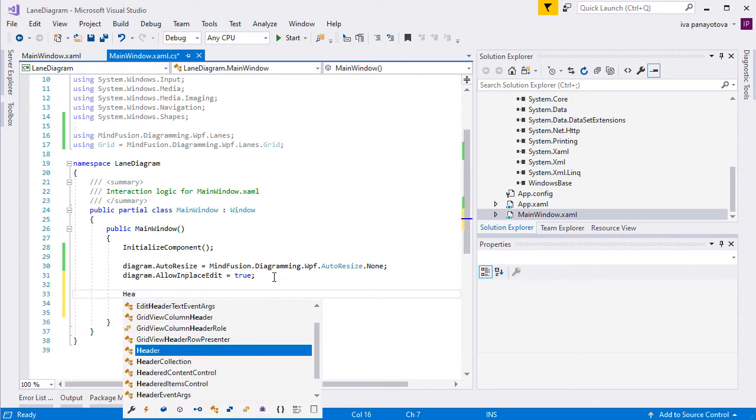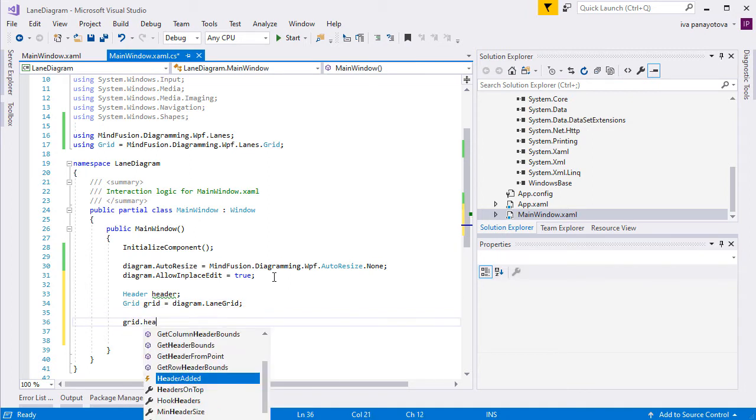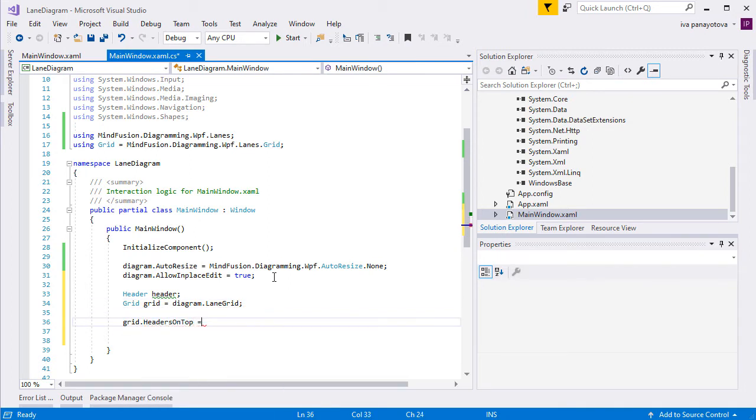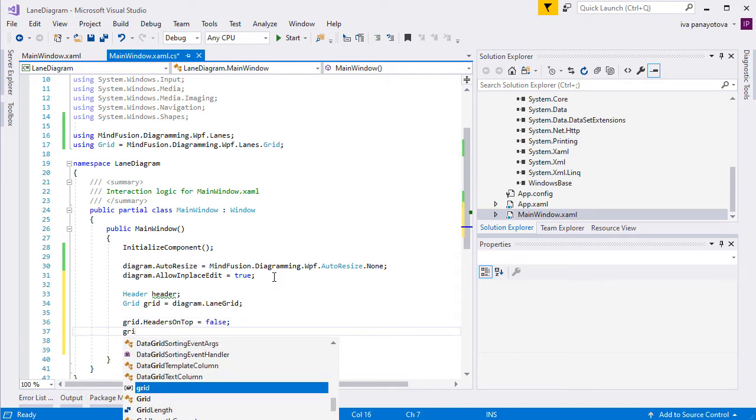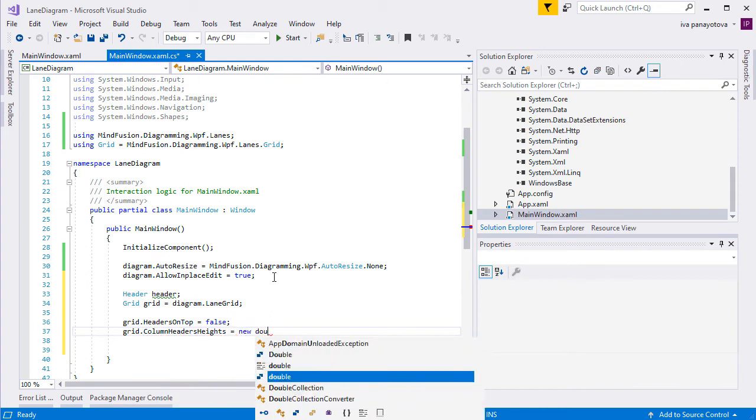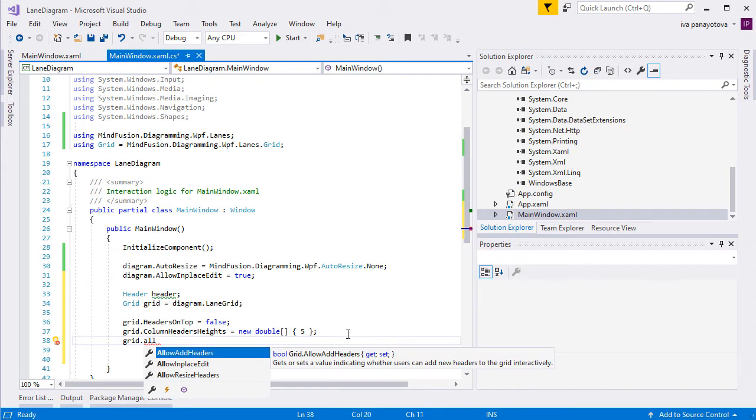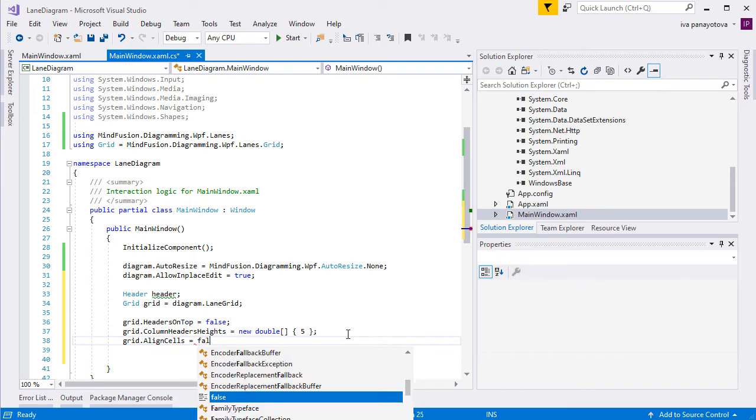We initialize a header variable and we get the lane grid of the diagram, which we store in a variable called grid. We set some properties on the lane grid. The header should not be on top. All column headers have the negligible height of 5 points. Cells should not be aligned, and we allow the user to resize the headers interactively.